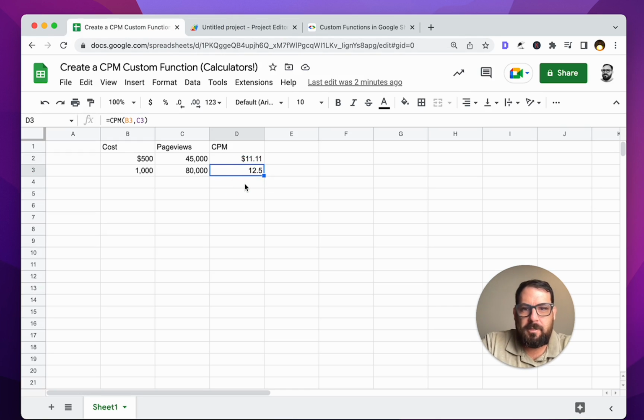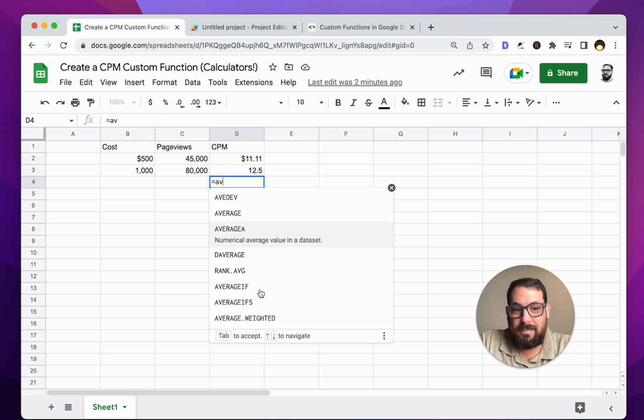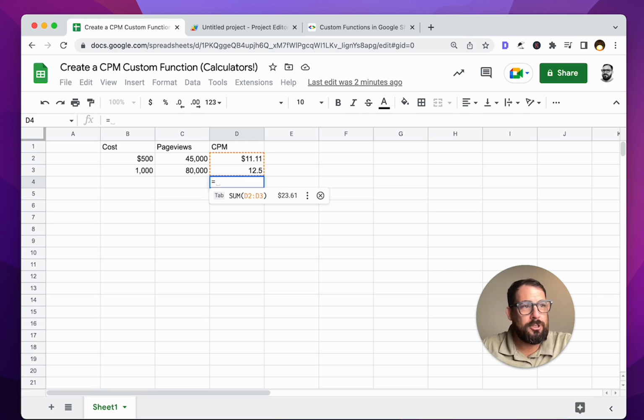But what I really love is the potential of this, right? There are over 400 formulas. If you go equals all of these, there's over 400 of these. Most of them we don't use. I use Google Sheets a lot, and I don't use all of them, nearly all of them. I don't even use a majority of them.